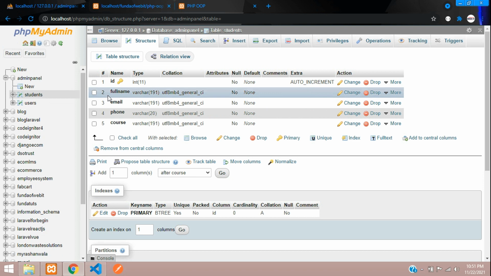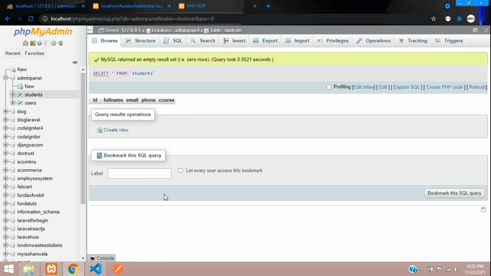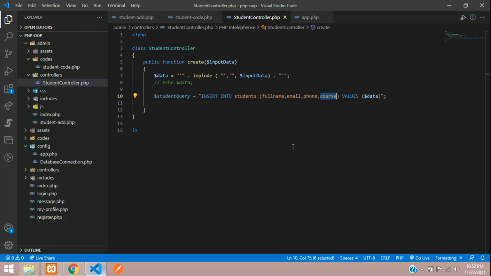Perfect. So our student table is created. So make sure you are having the correct input name as you have given in your code. Done. And now let's execute the query.